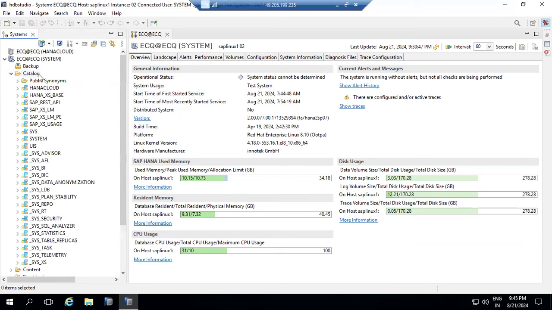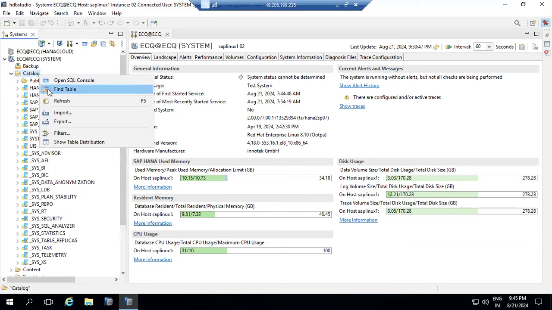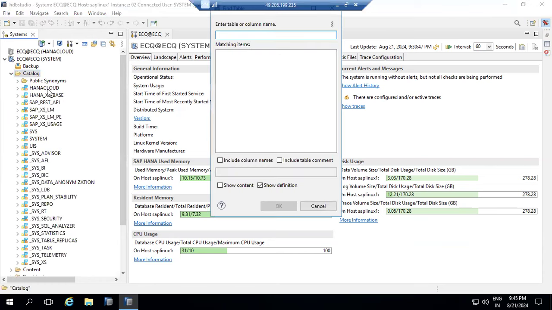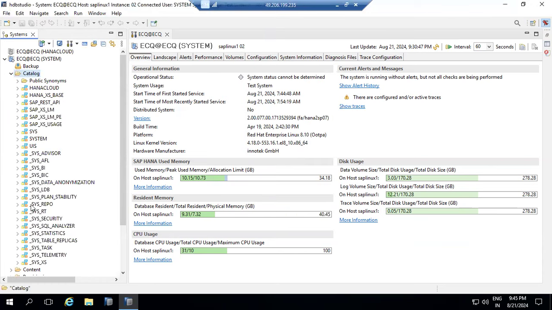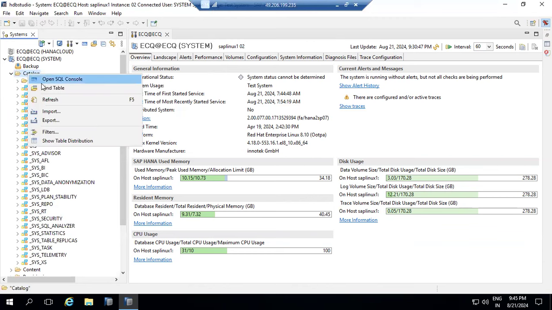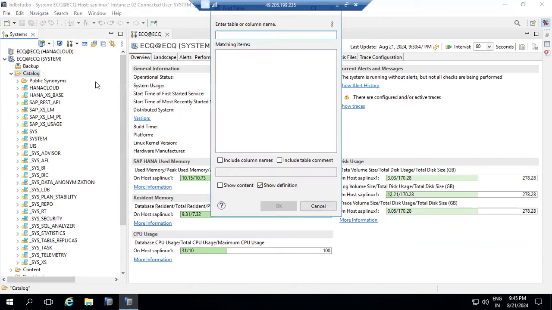Suppose you don't know the table name, or you have hundreds of schemas and don't know under which schema the table is. Then under the catalog, you can find the table name. For example, where is the ZTRING training table available? If you type it here, it will search and give you the results showing where this table is available.